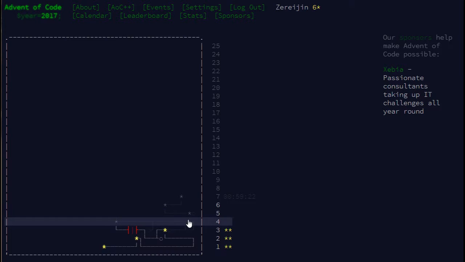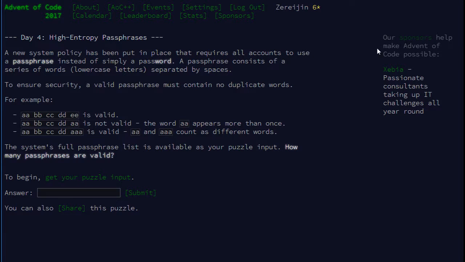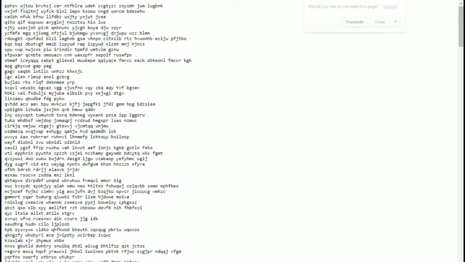Let's solve Tron. Okay, so this looks like a fairly short problem. A new system policy has been put in place that requires all accounts to use a passphrase instead of simply a password. A passphrase consists of a series of words, separated by spaces. To ensure security, a valid passphrase must contain no duplicate words. So that's valid. That's not valid because we've got two A's, and those are different words. The system's full passphrase list is available as your puzzle input. Let's take a look at that. How many passphrases are valid?